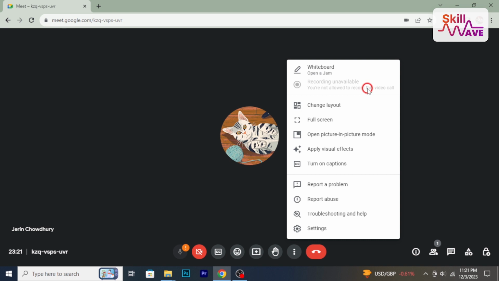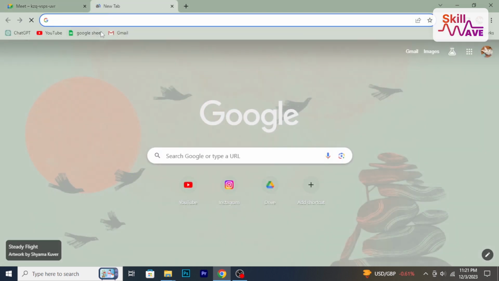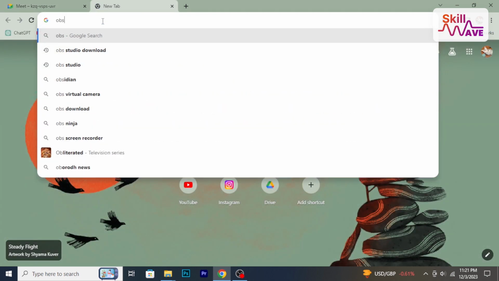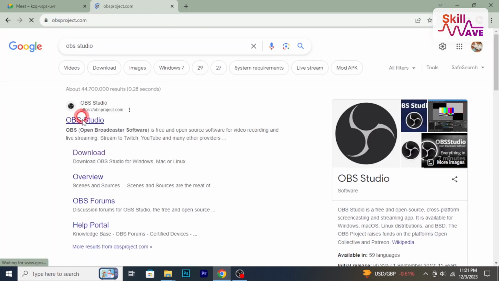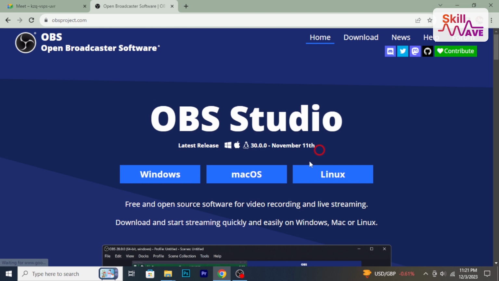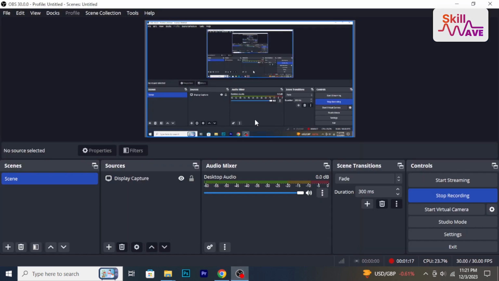If you are using the free version of Google Meet, you can use third-party screen recording software. There are several free screen recording tools available, such as OBS Studio. Download and install your preferred screen recording software and start recording your meeting.